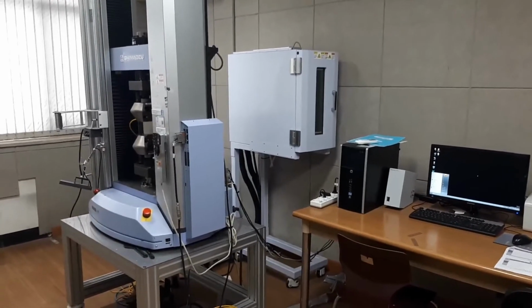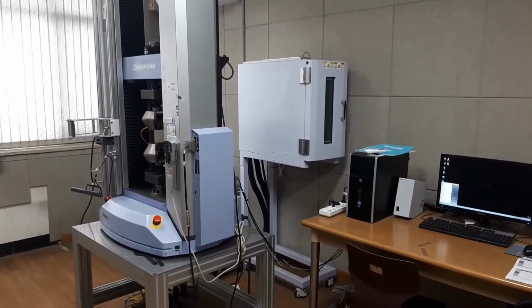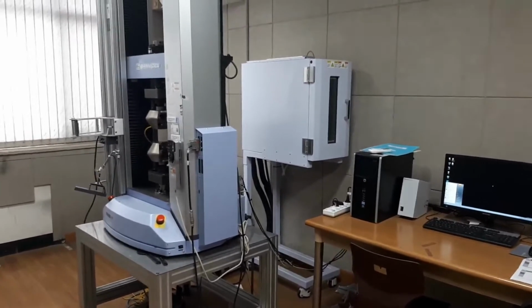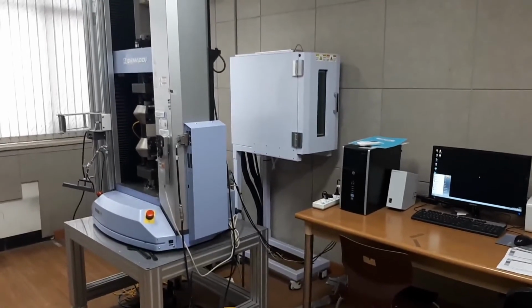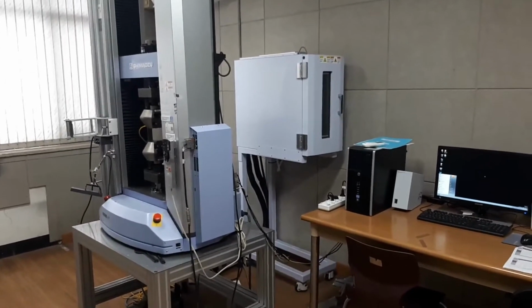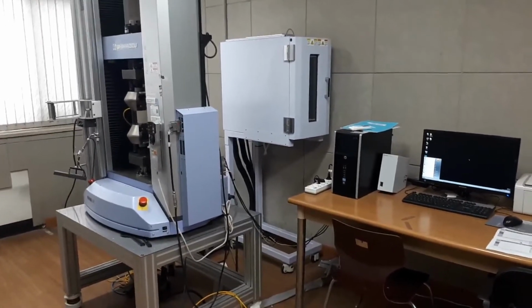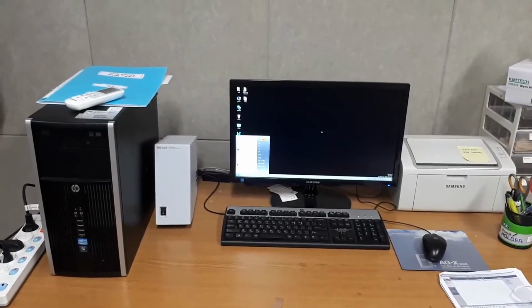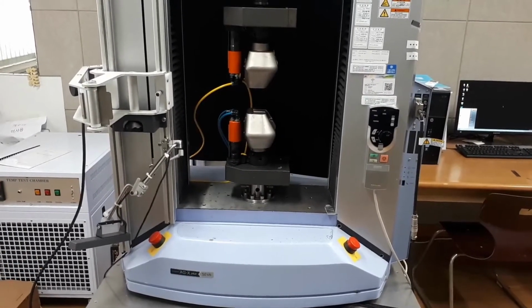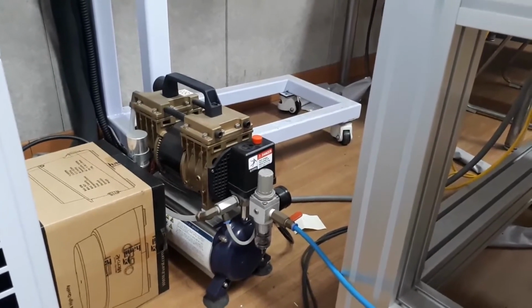Hello everyone. Today I would like to show you how to use the UTM, which is a universal tensile testing machine for mechanical strength measurement. As you can see in here, the UTM included three main parts. First is the computer control system. Second is the main part of the measurement system. Third is the air compressor system.